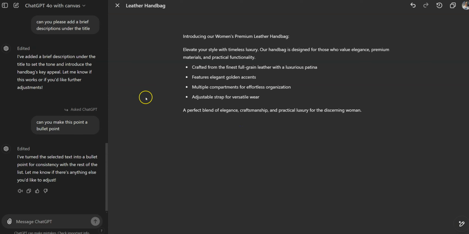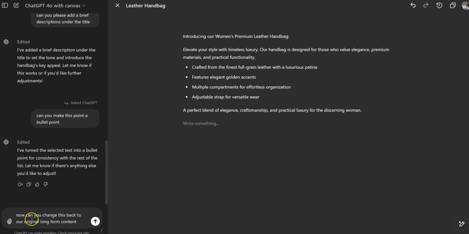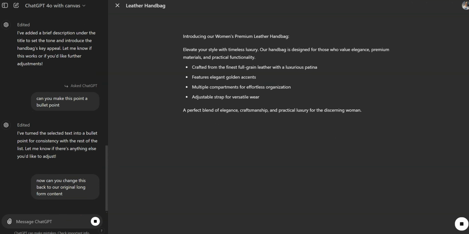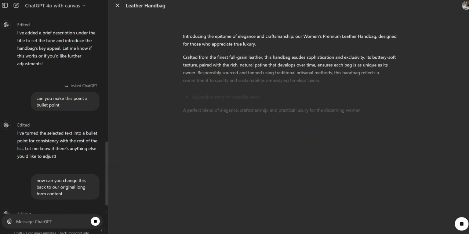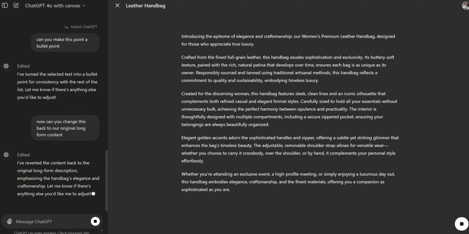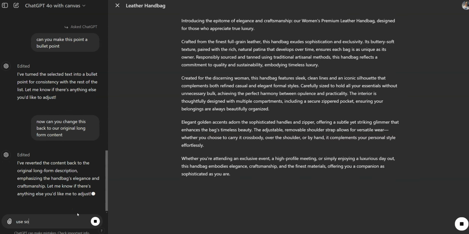Perfect. Fantastic. So now the next thing we want to look at. Obviously this you won't be worrying about for SEO, so let's change it back to our long version. Can you change this back to our original long form content? Let's get that doing its thing. Beautiful. Use some bullet points. We still want it to look pretty.